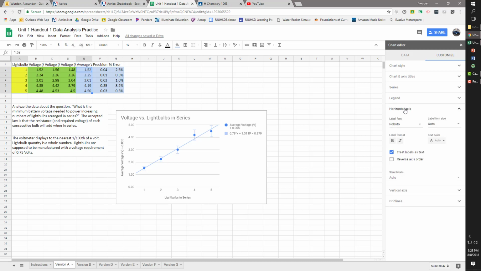Okay, on the horizontal axis, it's treating labels as text. Wait a second. Coincidentally, our labels are 1, 2, 3, 4, 5. But it's not graphing those as values 1 through 5. It's just graphing this as the first, second, third, fourth, and fifth data point. This is a common problem with Google Sheets in interpreting things not necessarily as numbers. We don't want to do that. Now it's actually treating these things as numbers.